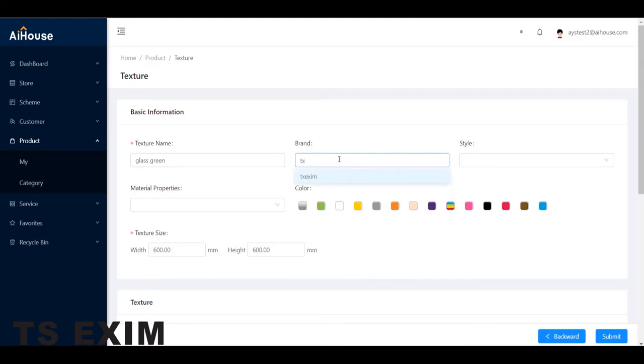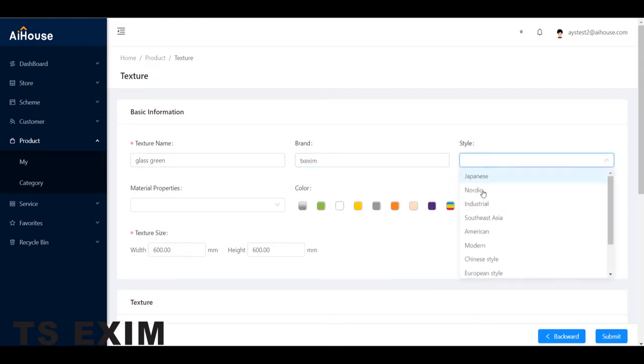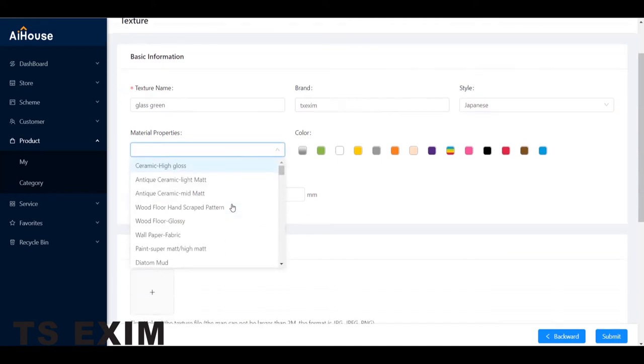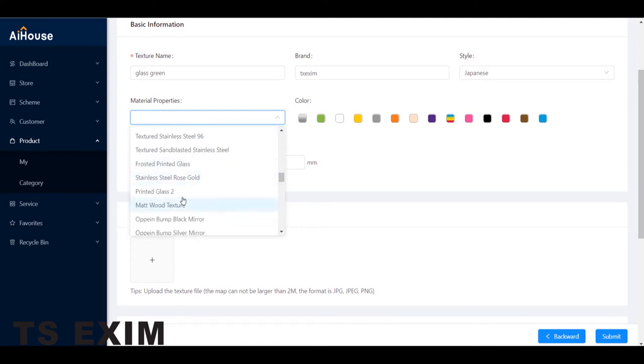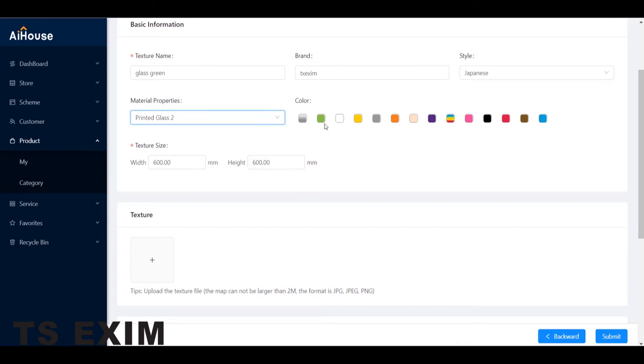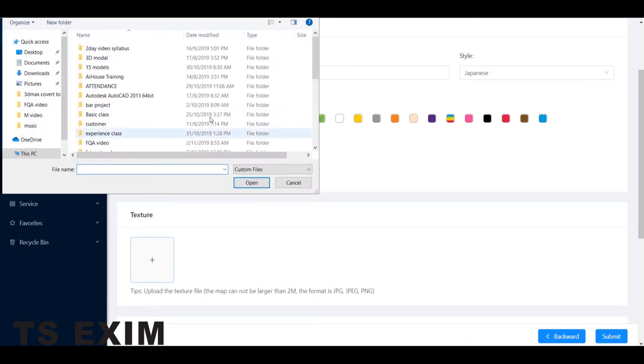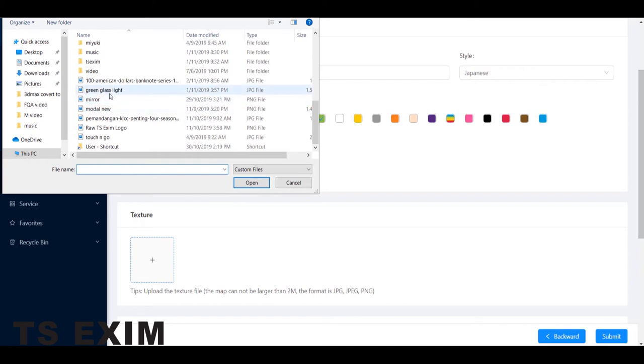Okay, TX Exim Japanese. So this one material you need to select, like, which one? Pinder glass. Okay, I pick Pinder glass 2. Okay, let's say if I want green color, then I just upload the picture which is green color.